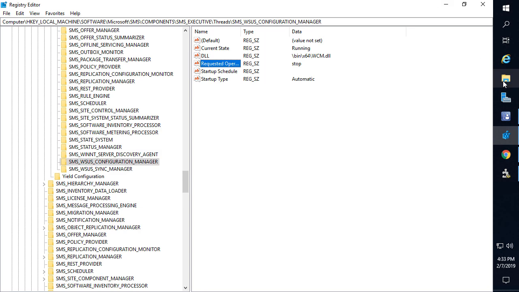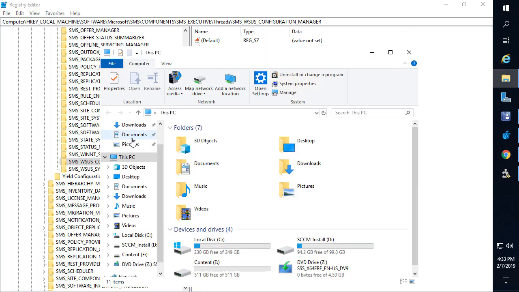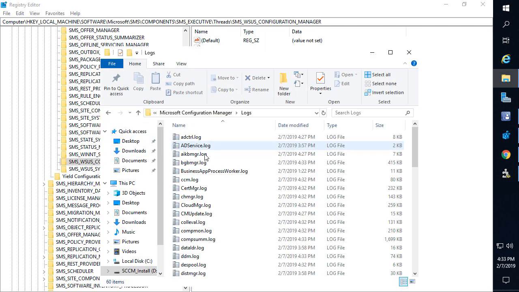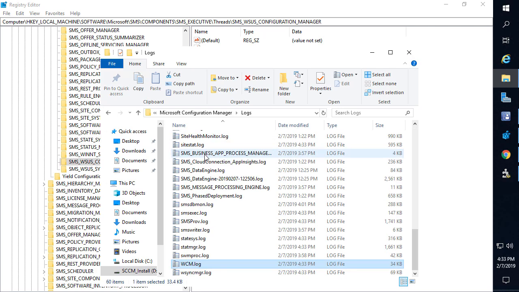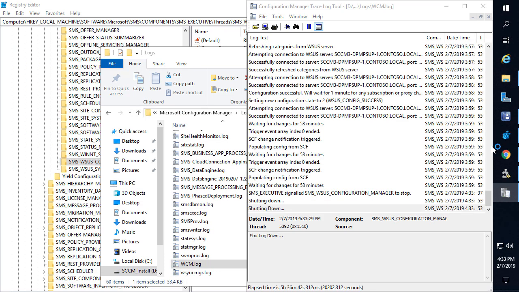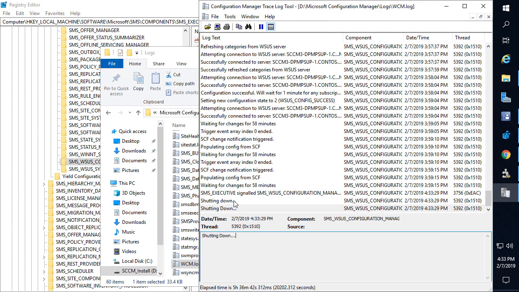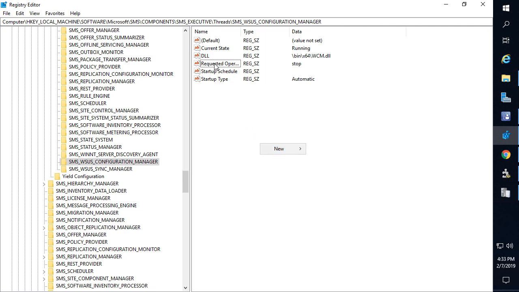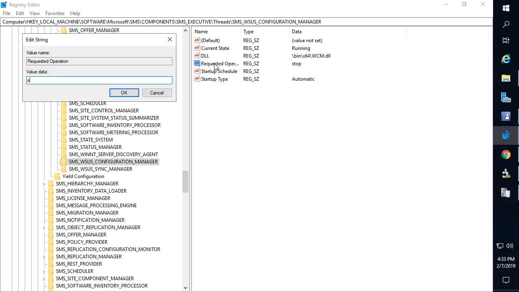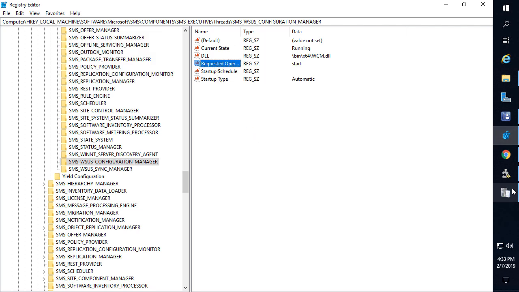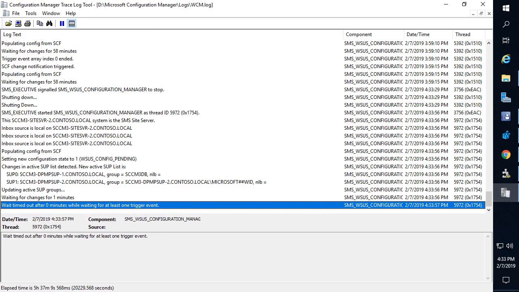Now, if we take a look at our site server logs and look at the WCM logs, that's the WSUS Configuration Manager component. When we set that requested action to stop, we can see that it shut down that specific thread. So everything else will still be running, but that one thread of the Executive service won't be. So I'm going to start that back up, and I want to show you how the software update points get listed here in debug mode.